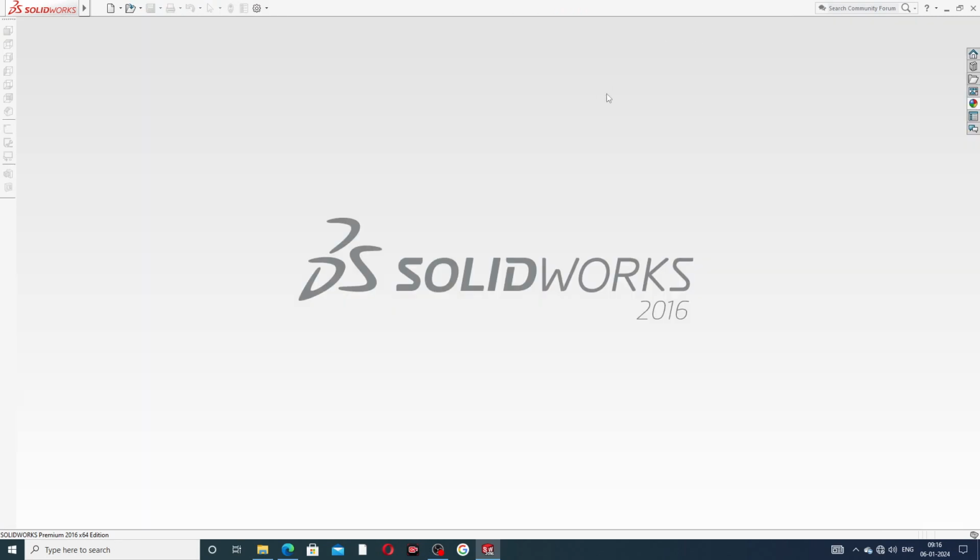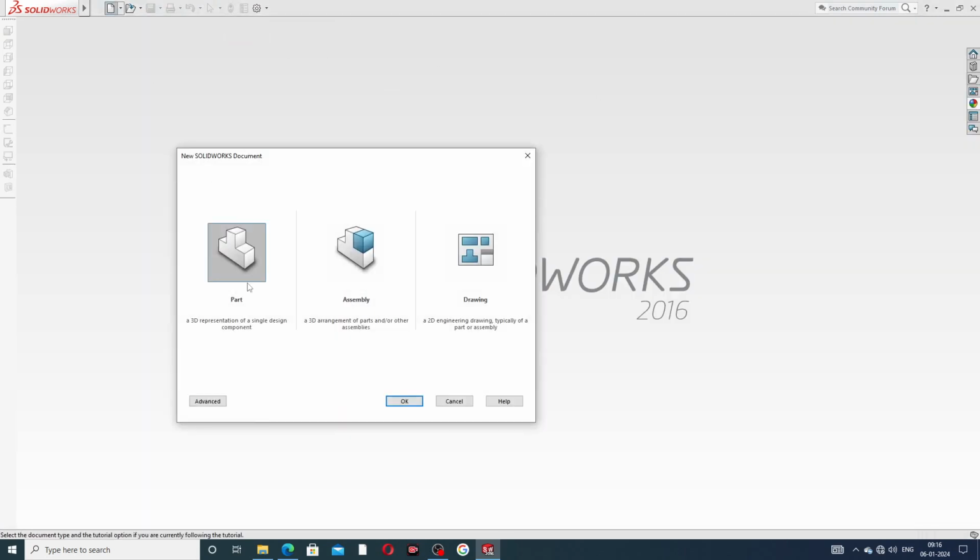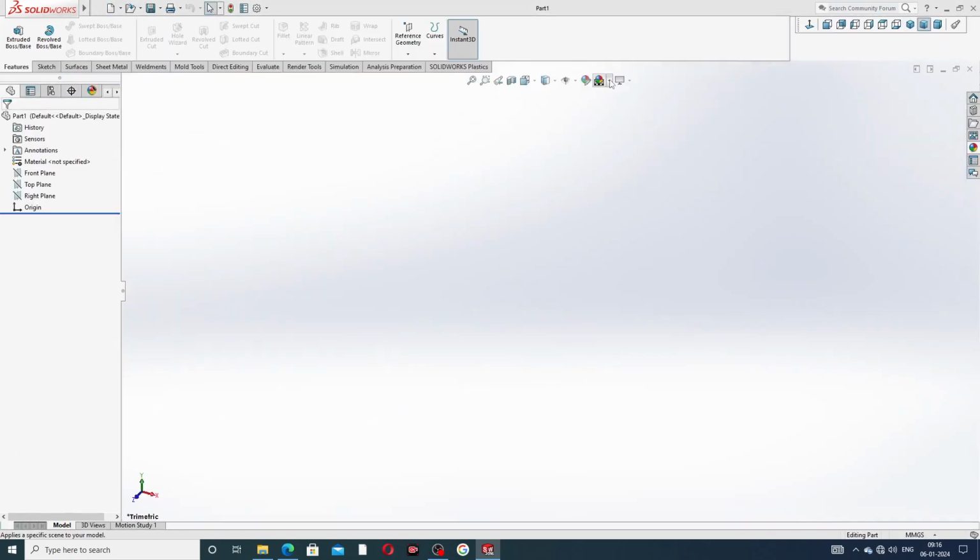At first, going to some settings is very important. At first, go to this part, and the part is drawn here, and some settings are very important.